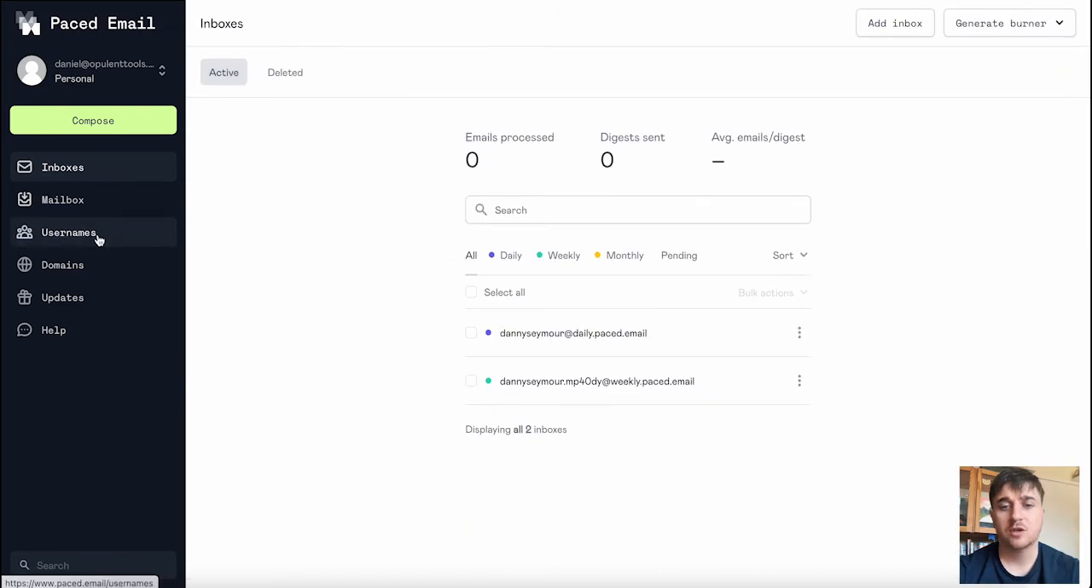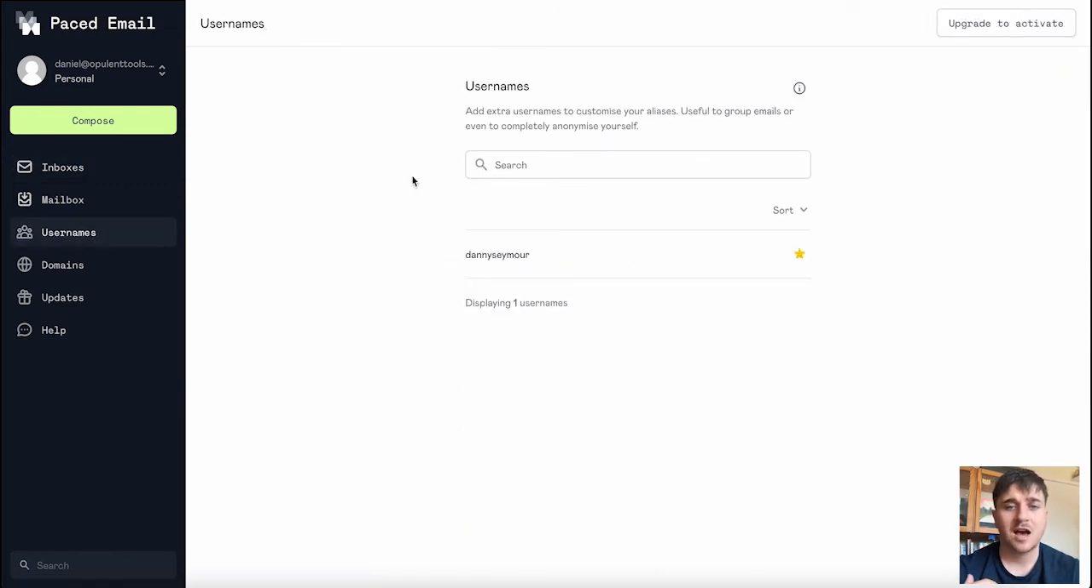We also have a username section. Here you can add extra usernames to customize your aliases. And if you obviously had quite a few different usernames here, you could search in here. We've obviously just got the one, so that will show up there. You can also sort them via the username or when they're created at.